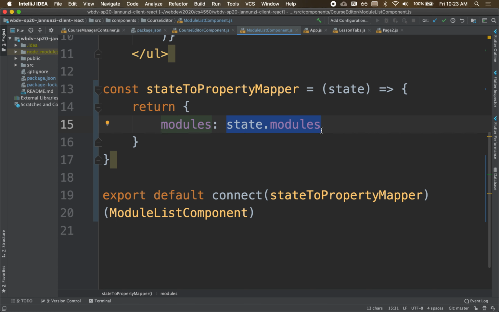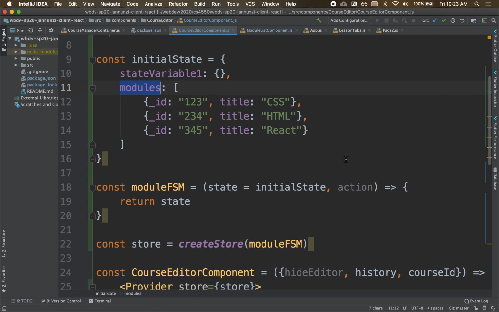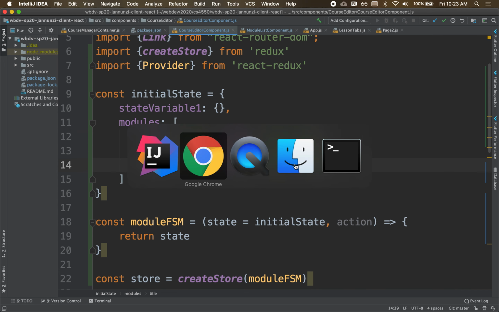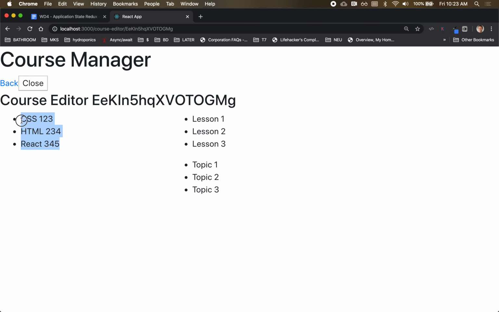Everybody good? Just to check that this is actually working, we can go to the state and just change this a little bit. Let's just put some dummy data in here. If we go back, notice that indeed the state is being modified. Everybody okay? All right, let's keep going.